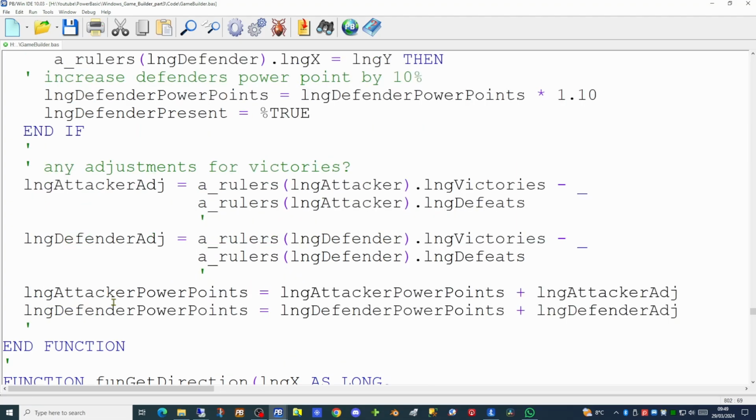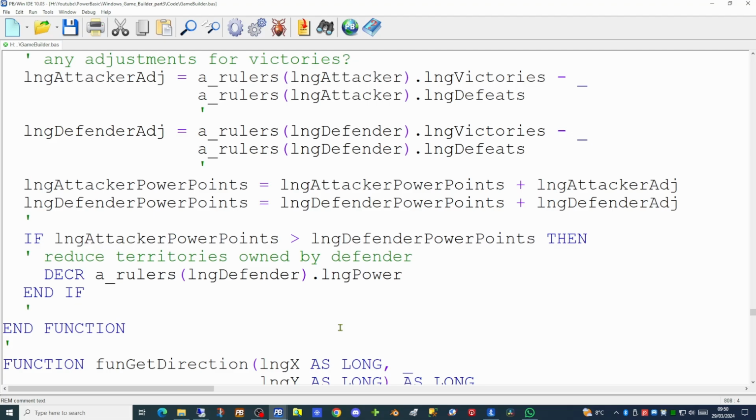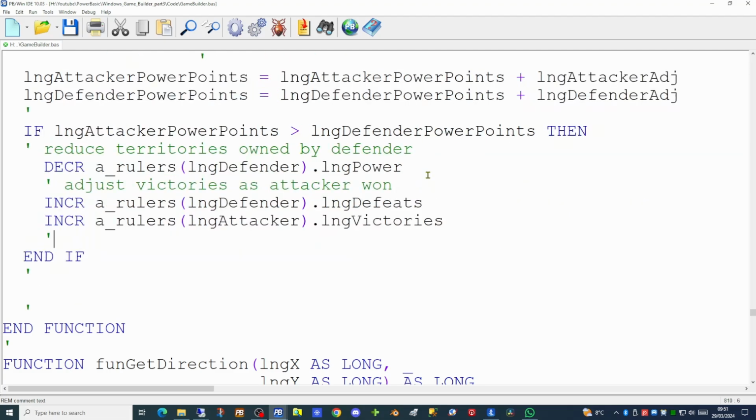Next, we will make some adjustments for previous victories and subtract any defeats, both for the attacker and the defender, and these values will be added on to the power points they have accumulated. So if the attacker's power points are greater than the defender's power points, then we will reduce the territories owned by the defender by using the decrement command to decrement their power value in the rulers array. And we will increment the number of defeats by the defender and increment the number of victories by the attacker.